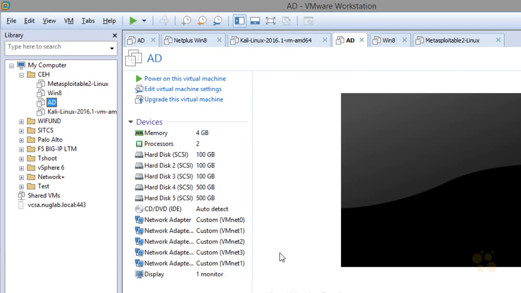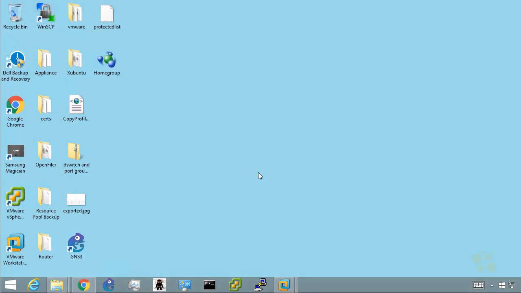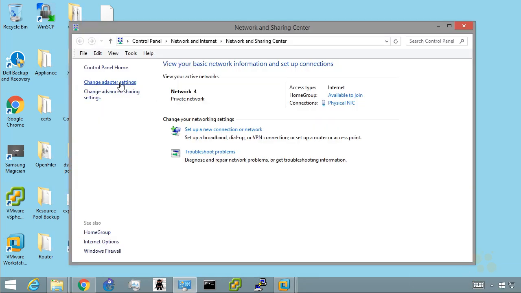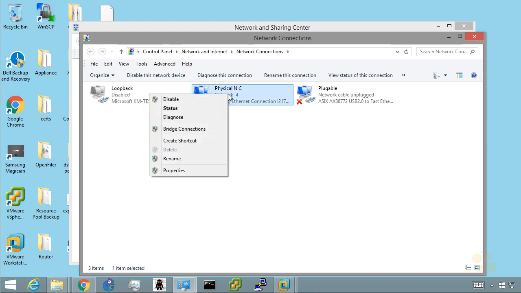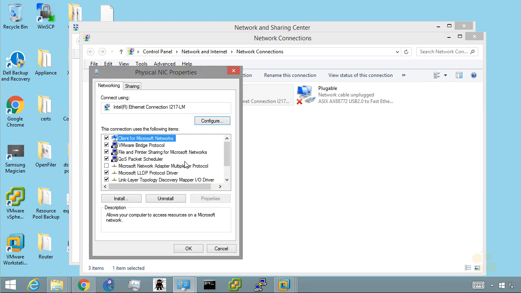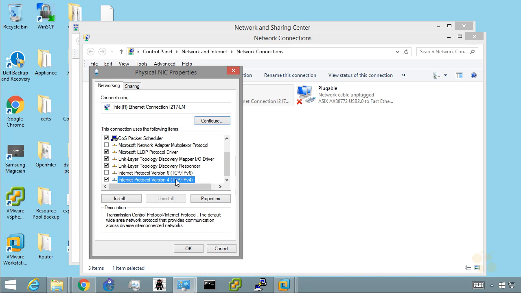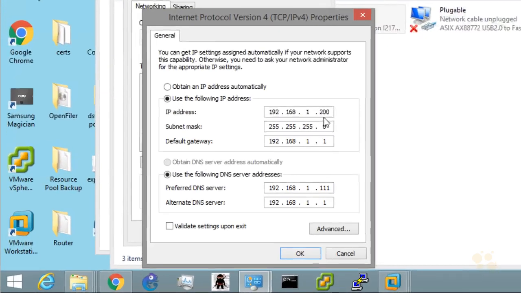And now let's go ahead and check the IP addresses for our 2 physical hosts as well. The first physical host is the Windows 8 computer that's running VMware Workstation. So if we want to verify its IP address and information, we can right-click on the network icon, open Network and Sharing Center, click on Change Adapter Settings. Here's our physical network interface card. We'll right-click, go to Properties. We'll scroll down. We'll double-click on IPv4. There's its IP address of .200.